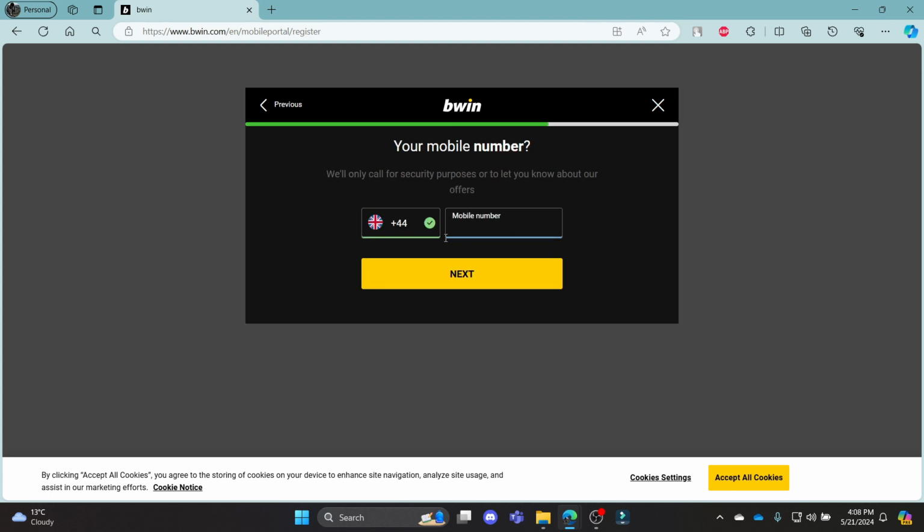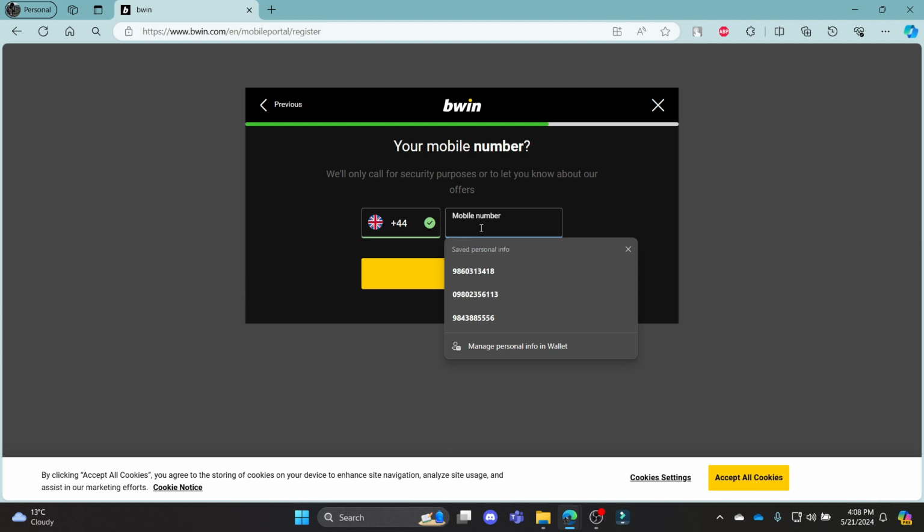What you need to do now is select your country code and then write down your phone number in this box over here. So go ahead and choose your phone number. Make sure that you write your phone number correctly. Let's suppose this is my phone number. I'm going to type it in this box.